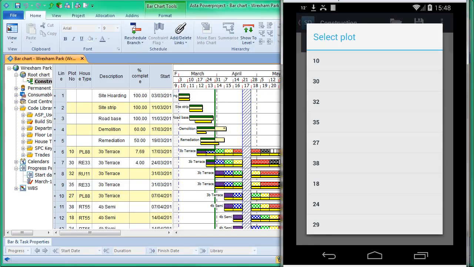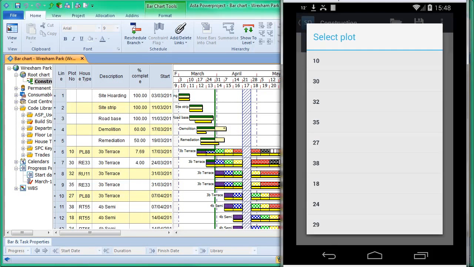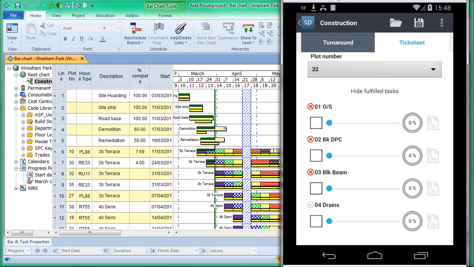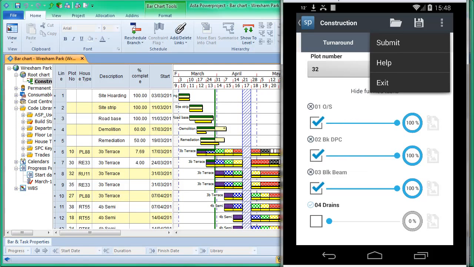So we can take a photograph, but we can't leave notes at this stage. So this is plot 30. We should have done up to block beam, but we haven't done the drains, etc. And so this is why it's called a tick sheet. You can say a percentage, but the ideal solution really is you're saying that we've just got a bit ahead of ourselves here.